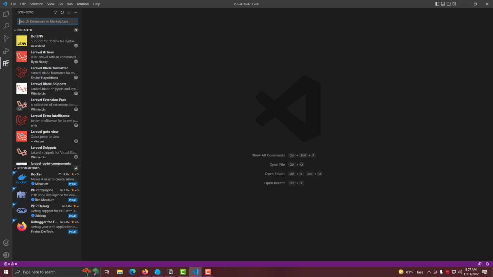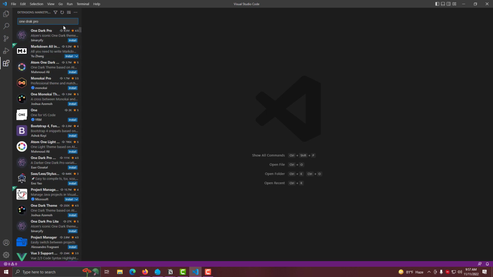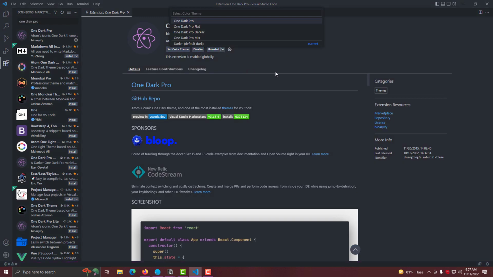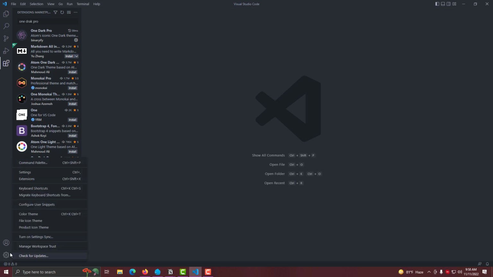Now I will change my theme because this is the default theme of VS Code. You are free to choose any kind of theme. I will go with One Dark Pro. This one, you can see it has been downloaded over 6.3 million times. Select the theme, and the theme has been applied. Close this, and now we will go to our settings. You can select this gear icon from there, settings.